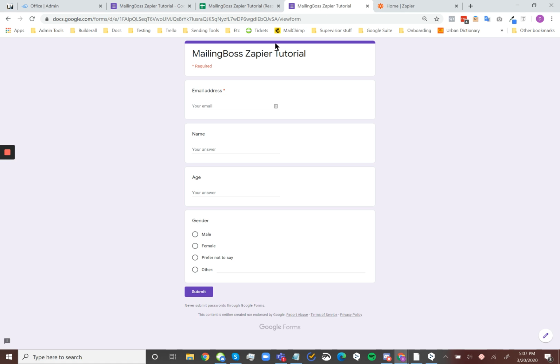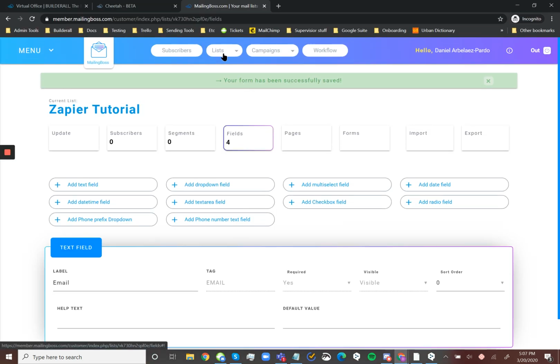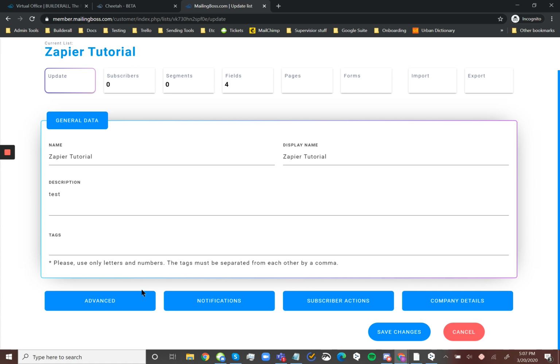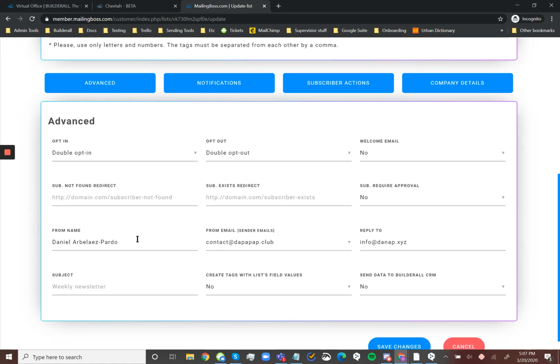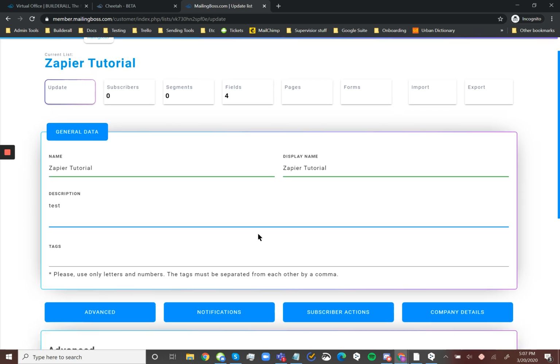So you can see here, I have this MailingBoss Zapier tutorial option here, and I'm going to go to MailingBoss quickly to show you the list. As you can see there, this is a Zapier tutorial list. There isn't really much special about this list. There's nothing fancy configured here. It's just a regular list with a name, display name, description, whatever.